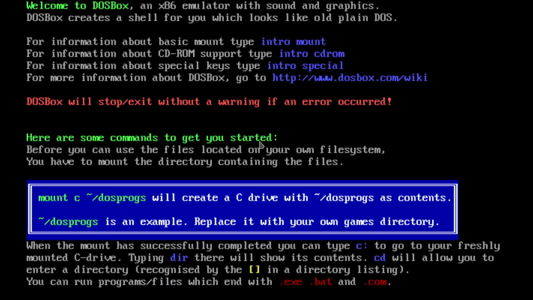Okay. To get started, I'll need a C drive. That will be a directory that exists on my hard disk, which should be named, as an example, dosprogs in my home directory. And since you're in the Z drive, you need to change to the C drive. So you go C: in order to get there. And then you can use dir to list the directory. Okay, you can run the programs with the extension exe, bat, and com.